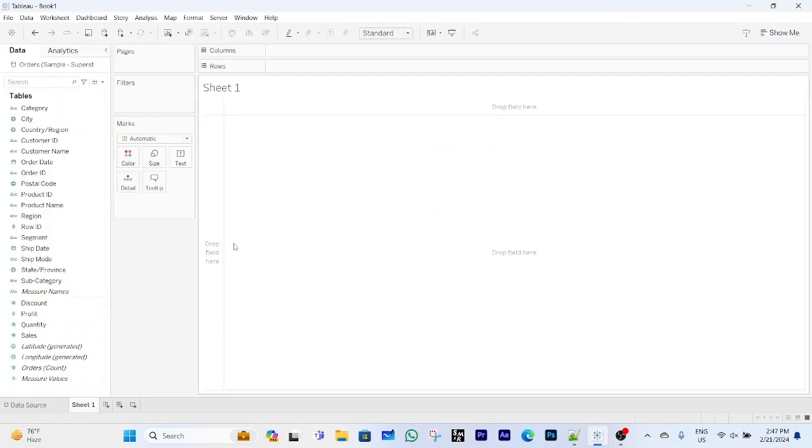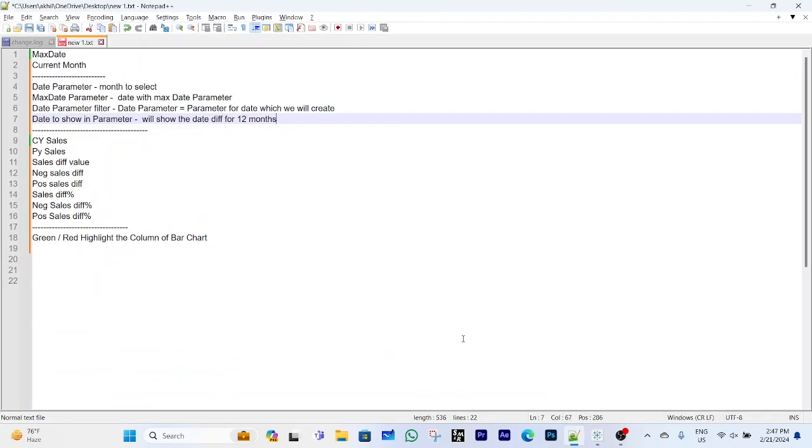For creating a KPI card in Tableau, we need to have some calculations first. So what are my requirements? I have noted them down here. We have to find out the current month and the maximum date. Why are we gonna find the maximum date?